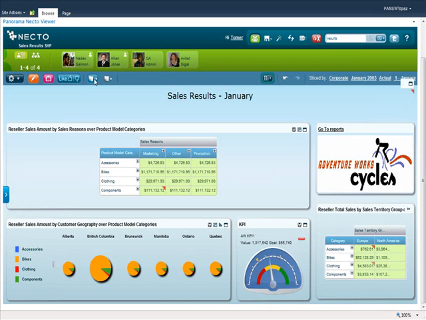However, the figures represented in the grid do not tell me the full story. I would like to know how the results were compared with the previous period. Necto does this for me with a click of a button.